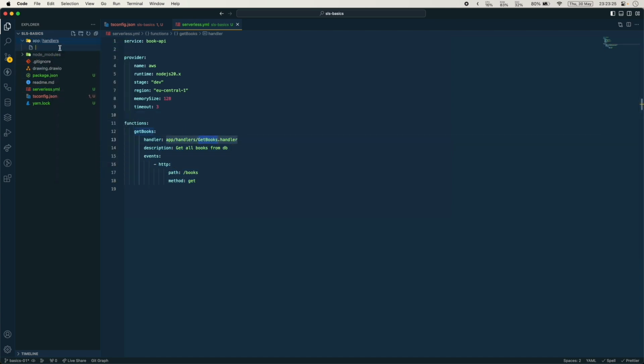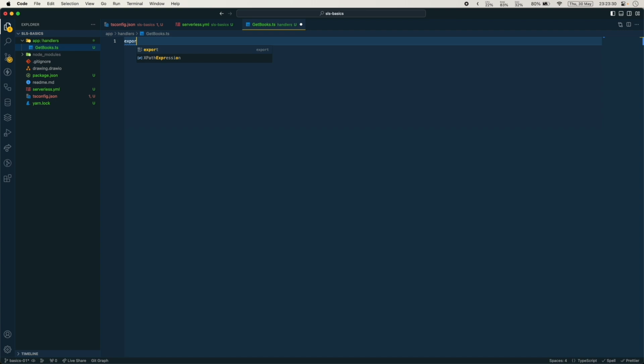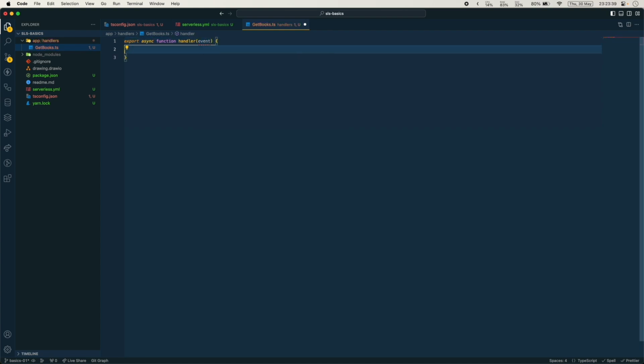So let's go ahead and do that and say getBooks.ts, and in here we export an async function called handler that takes in an event, because Lambda functions can be triggered by multiple things, and this event will ultimately tell us more information about what caused this event to trigger. So let's console log this event. I'm not sure what this was called, but for now let's just log out the event.